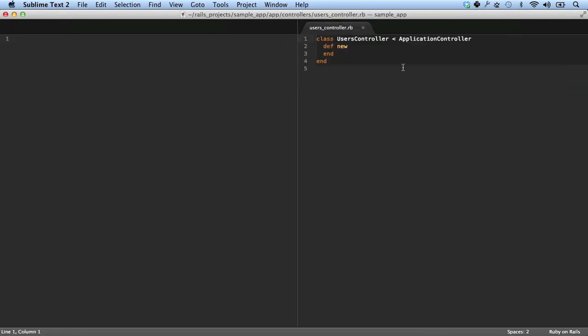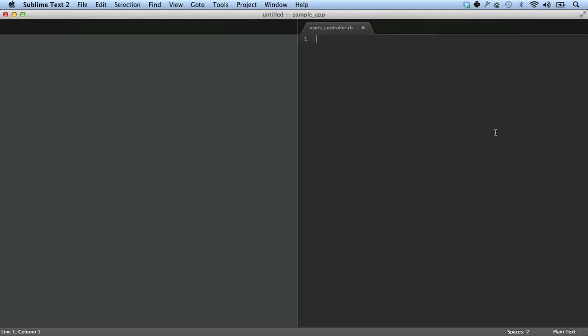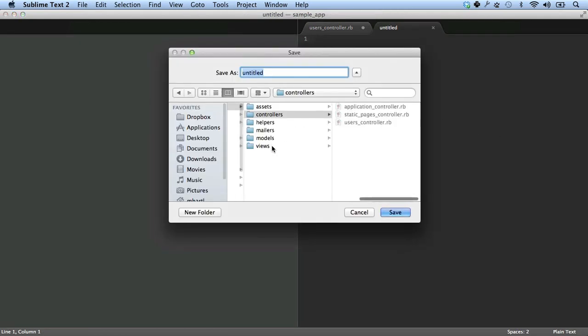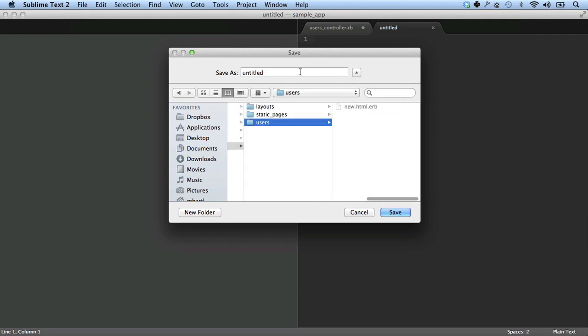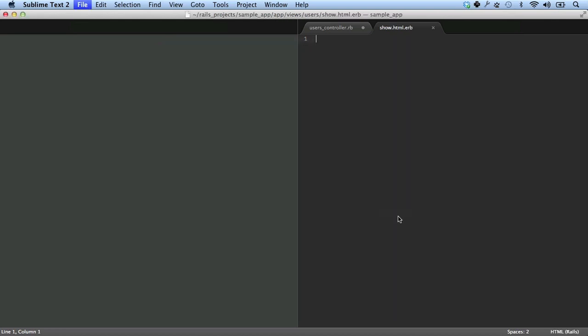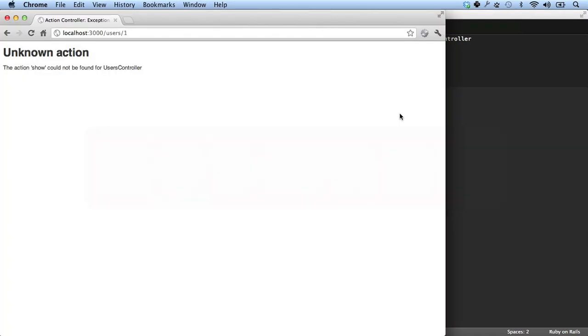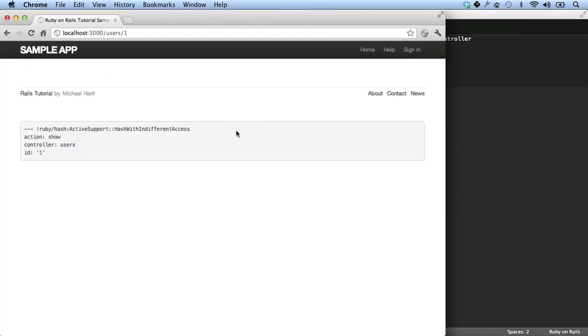Here's the user's controller, and we're going to have a show action. Let's create a new file, save it. It's going to be in views, users, show .html.erb. And it's currently blank. Let's just save this and refresh this. Now we actually have a page here. So if you look at the debug information, you can see we've got the action as show, controller, users, and ID is 1. Let's take a quick look at what this params hash gives us.